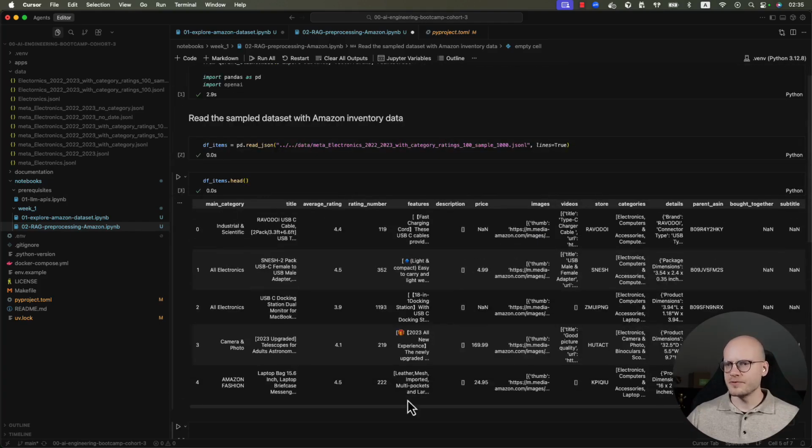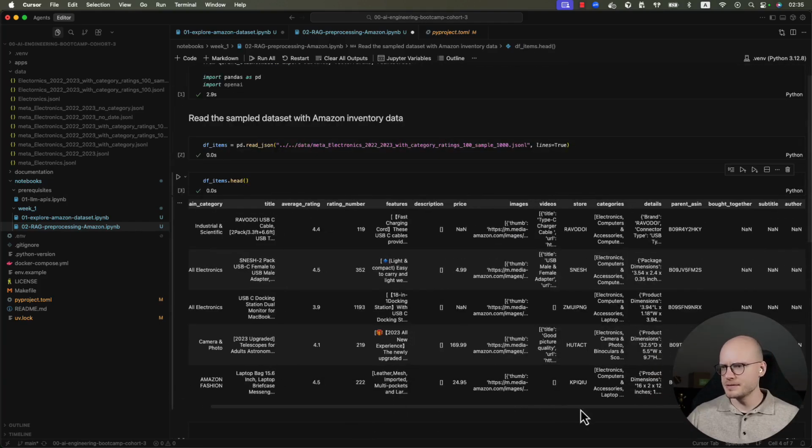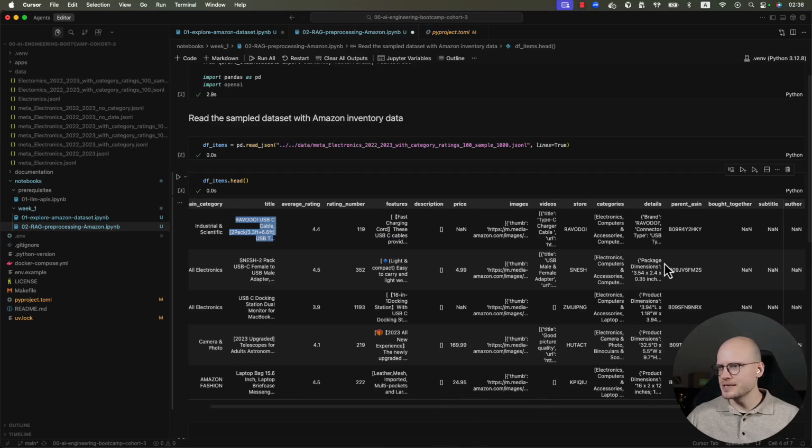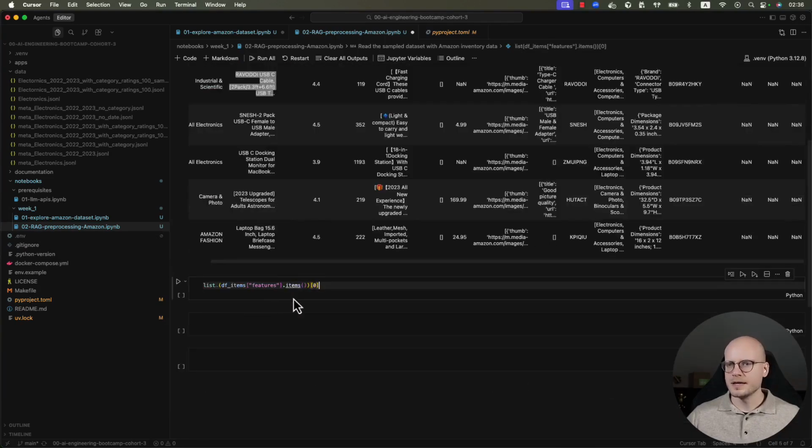So as expected, we already saw this data frame. We have main category, title, average rating, rating number, features, description, price. So it's not very convenient to actually see what's inside of these columns. So we are going to look a little bit deeper into that before we decide what kind of pre-processing we are planning to do here.